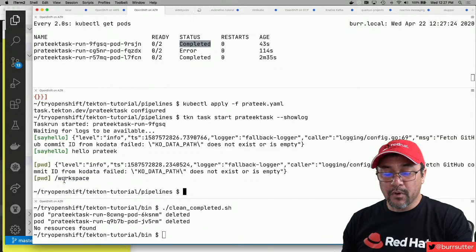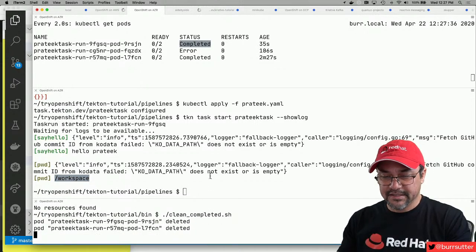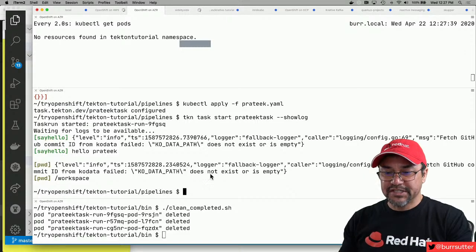Okay, so that's an important thing to know right away. By default, it's going to put you in a place called /workspace within that image. You can see right there, workspace. Keep that in mind, and let's clean these out, get rid of those. Okay, all right, let's keep going here.